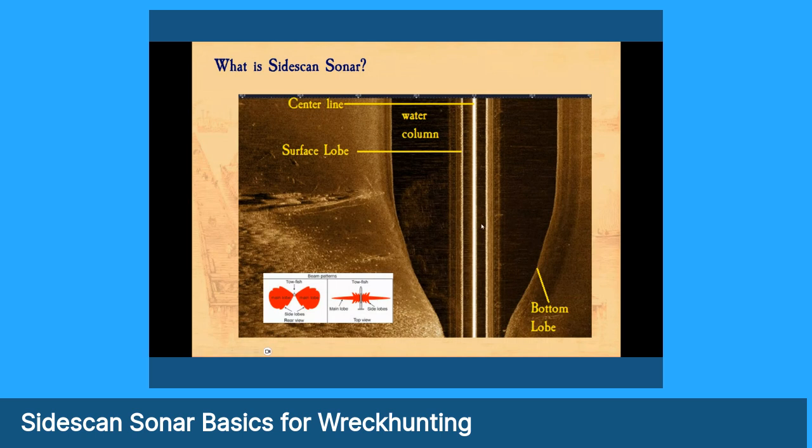This is an actual image of when I discovered the tug E.D. Holton up in the Keweenaw waterway. And what you see are the things I showed before. The center line is where the towfish is, right? The black stuff is the water column. Where it hits the bottom, you can clearly see the bottom lobe on the right and on the left. But what's this stuff here, these other lines that we're seeing? Well, that is the surface lobe. So remember, I showed you that the shape of the beam is not linear, right? It's shaped like a big cone with feathers. The top of that beam is hitting the water here, is what it's doing. And you're seeing that echoed back. It's echoing back the distortion from the water.